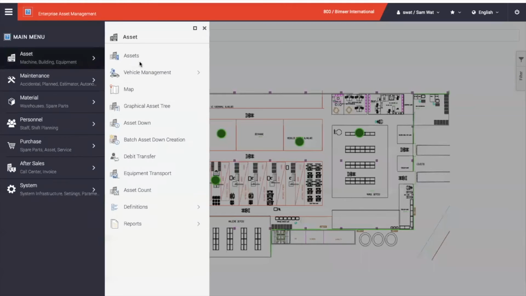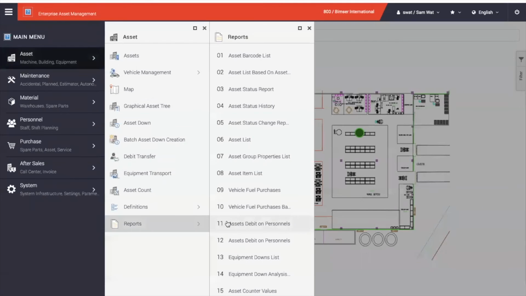If we come back here into our assets, we also have some reports that are available. The system consists of all different types of reports. We have asset status history report, asset status report, along with some others.